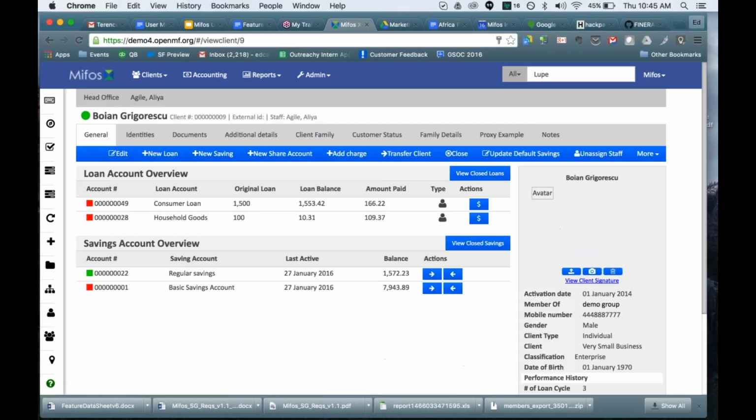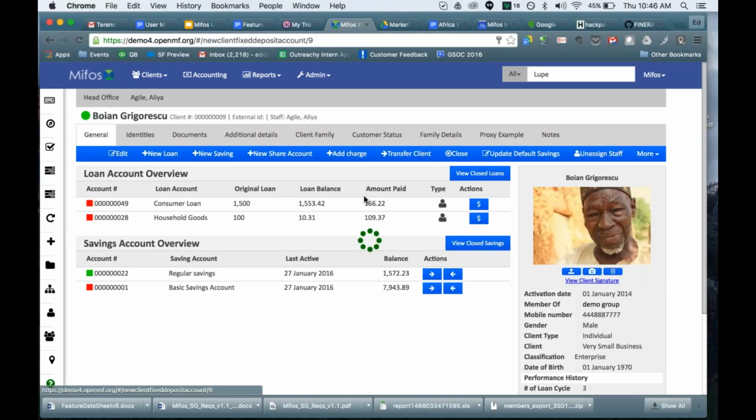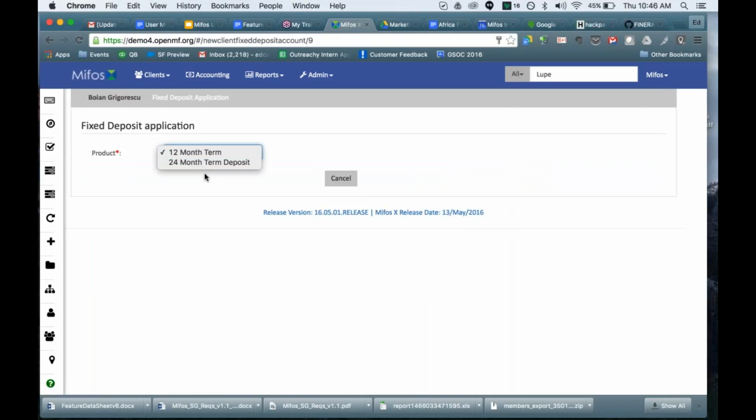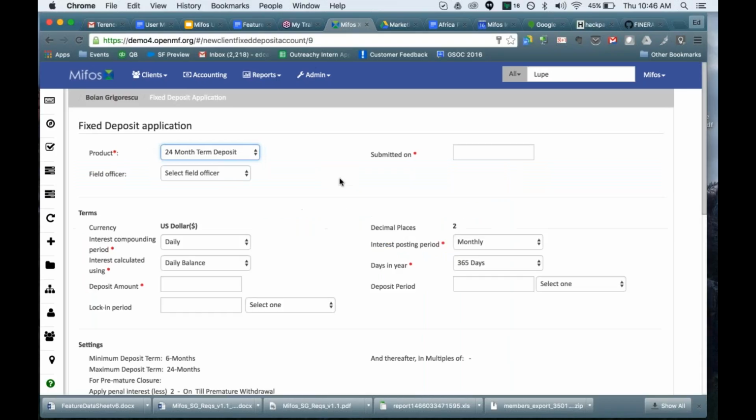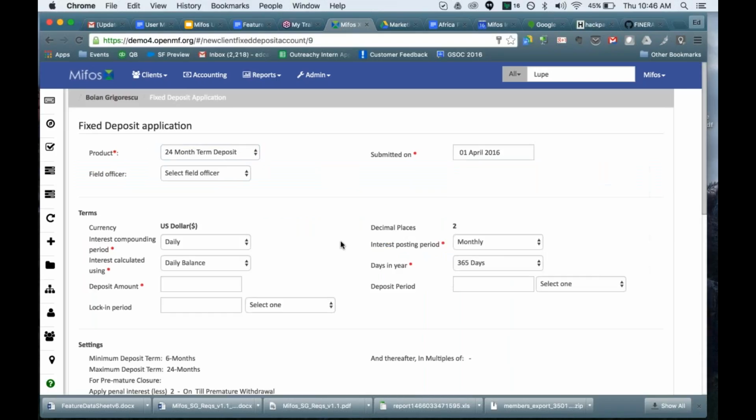So let's open up a term deposit for Boyan. If I go to New Fixed Deposit, and select the product, and then I'll make the submission date April 1st. And then I'm going to have the deposit amount be 20,000. And then the deposit period will be 12 months.